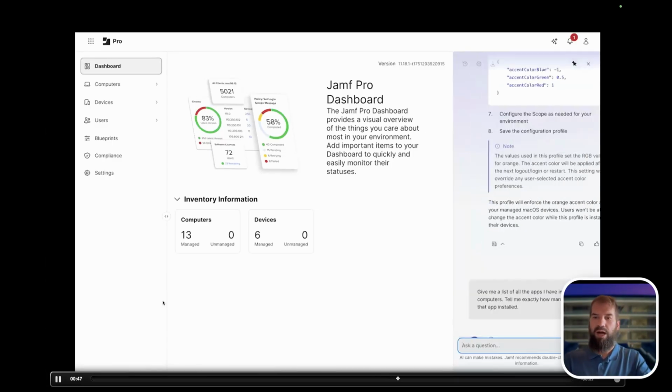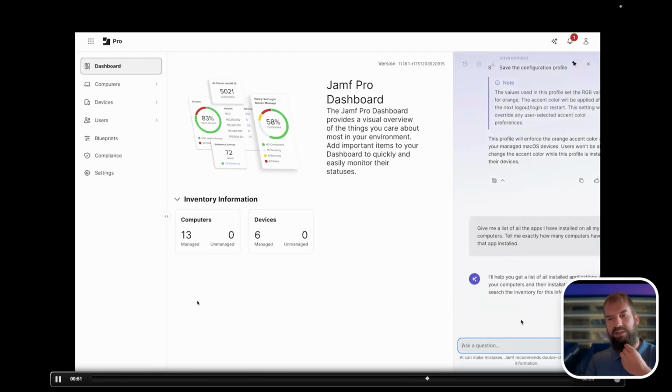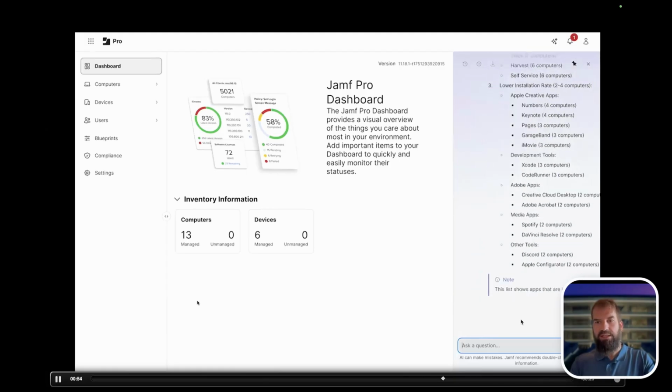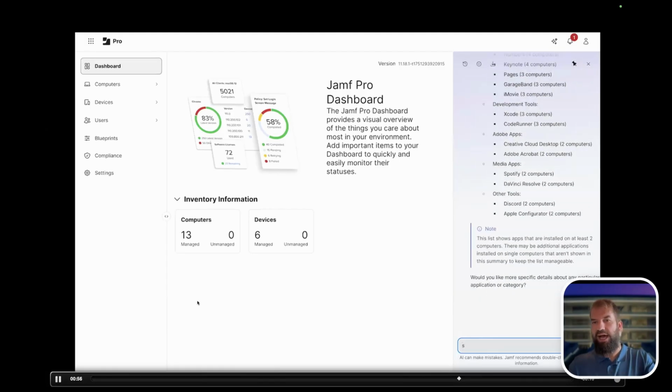So this is where I'm referencing the inventory information on the computer. And I asked it to give me a list of all the apps I have installed on my computers and tell me exactly how many computers have that app installed. This is actually kind of useful because you can kind of do this through Jamf Pro, but it groups it by version number and it becomes a little bit hard to look at. So this was actually able to table the results in a way that was a lot easier to read and tell me exactly how many computers had each one of these applications. And it grouped them into different stuff.